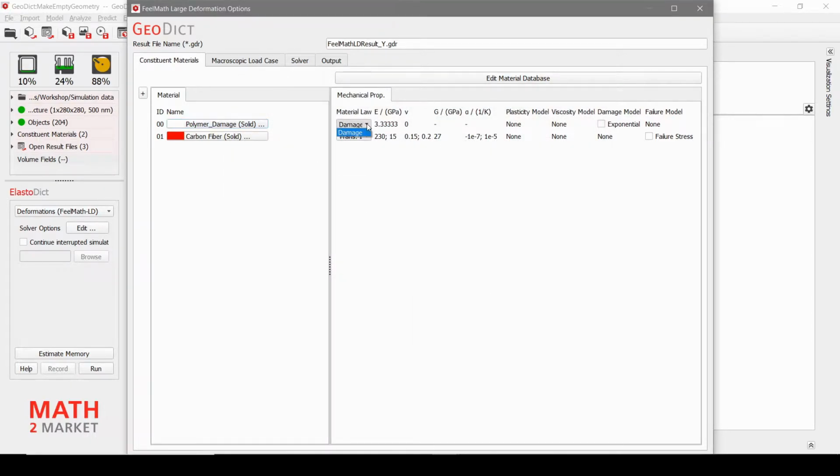Here in this drop-down menu you can see that we only have one material law, the damage law, and we activate this damage model. For the carbon fibers we use the failure law, and you can see here that the longitudinal stress and the transversal stress for failure are 4.1 gigapascal. This law is already included in the Geodict material database, and we can use it for the simulation.